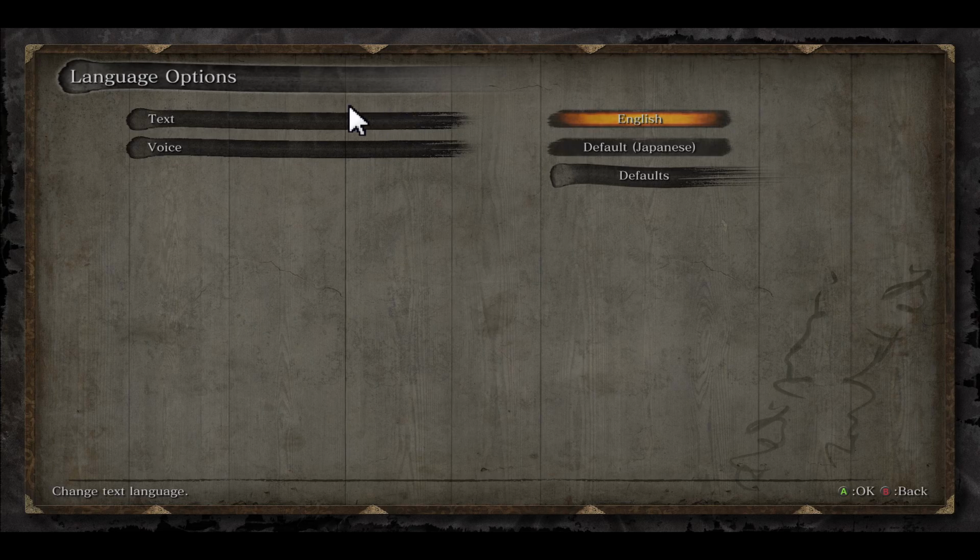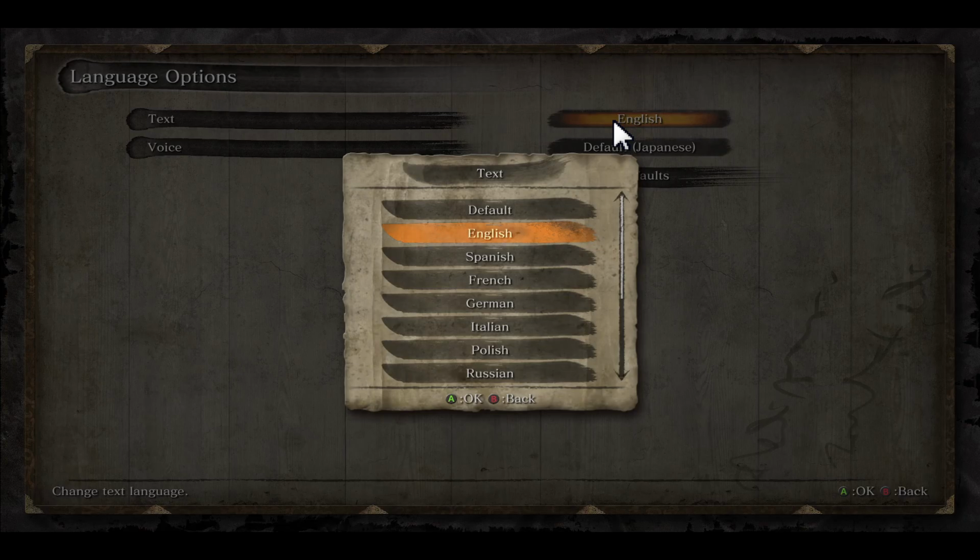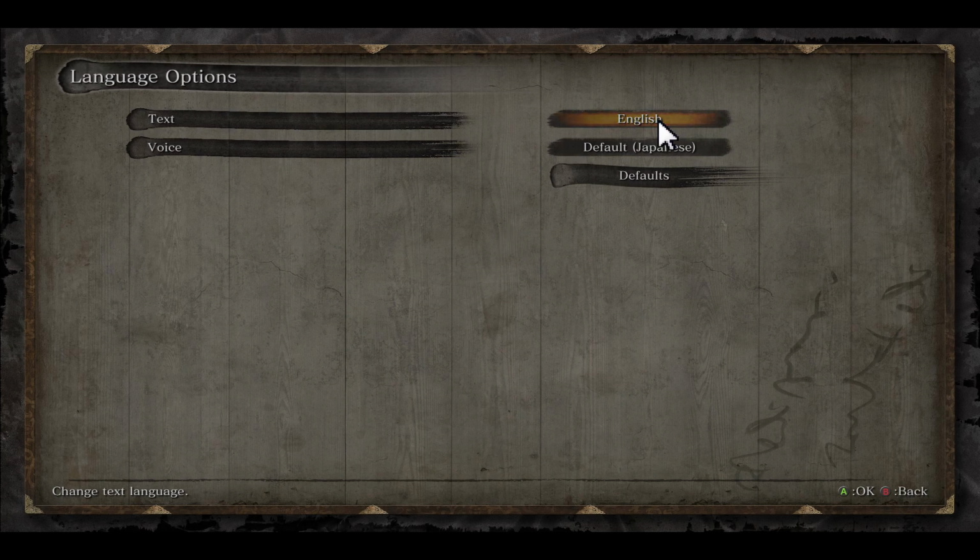Within the language options, you can change the language for the text that is displayed within the game, as well as the voice that is used. Click on the language that is selected alongside text, and you will see the various different languages that are available. You can just click on any language that you wish to use, and this language will now be applied.